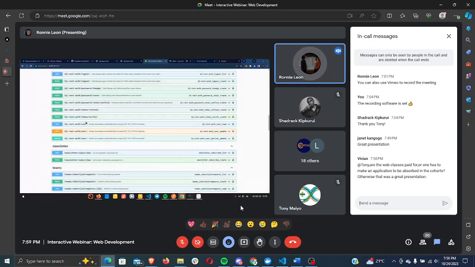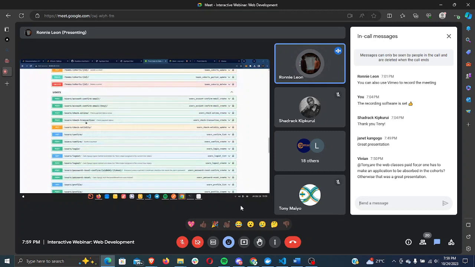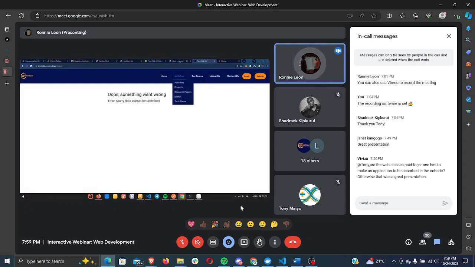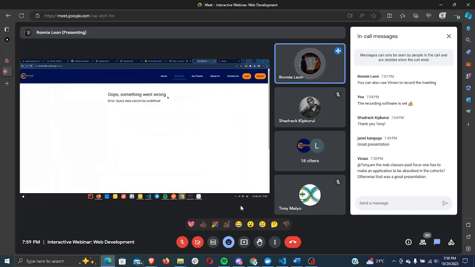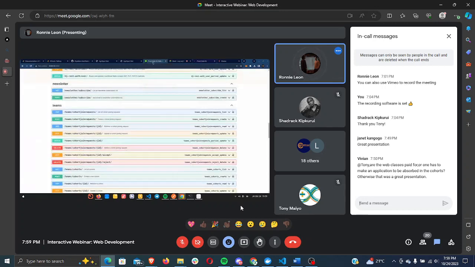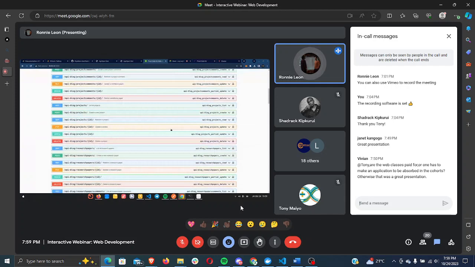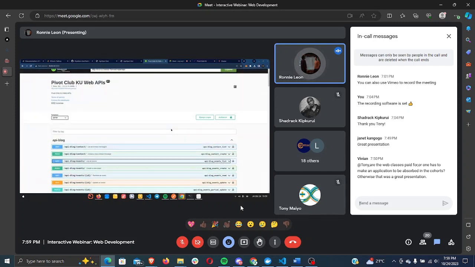Typically all these are the APIs that were supposed to connect to this front end to make it functional. The reason you're seeing the error, query data cannot be undefined, is that data is not being loaded from a server because the server is not online. So this was built using Django. Django is a backend framework for Python, and it's really great. I like Django. It's a really great framework, a good one.